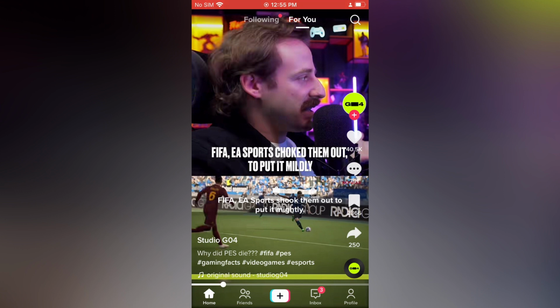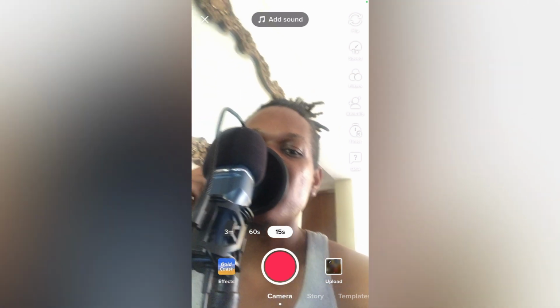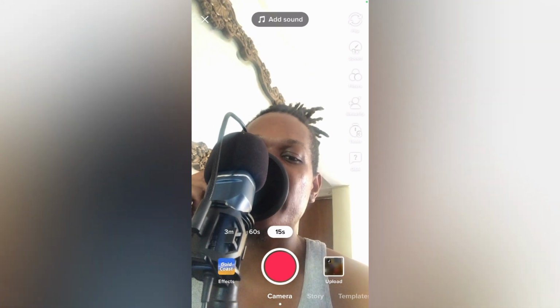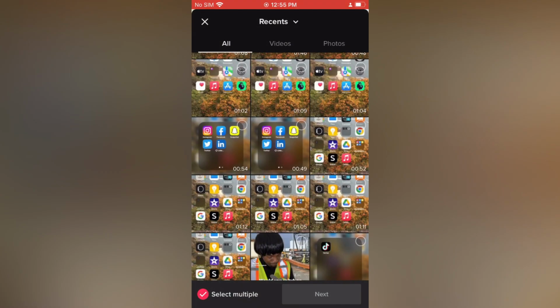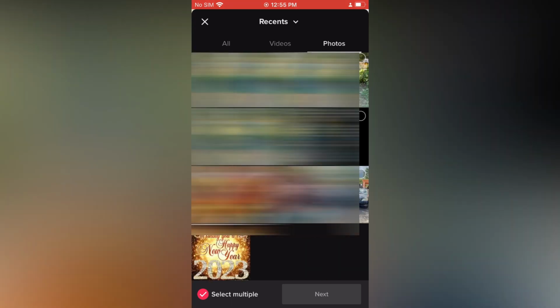The first thing you want to do once on TikTok, you're going to tap on the plus like you'll normally do to upload photos. Then you're going to tap on upload in the bottom right hand corner. And from here you're going to select the photos that you would like to upload. So you're going to tap on photos in the top right hand corner.